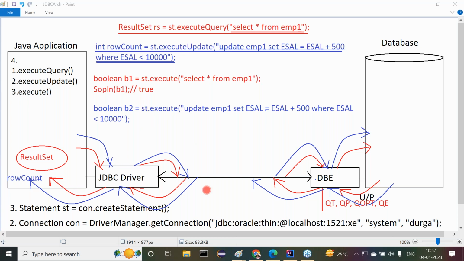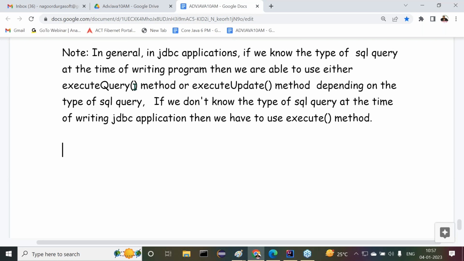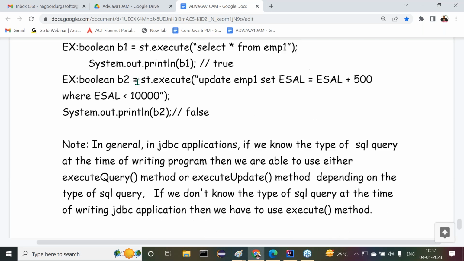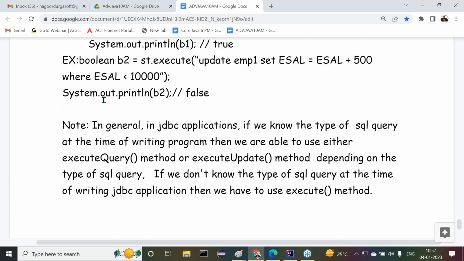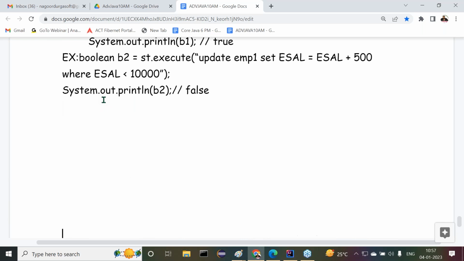Right, sir. Now I want to simplify this part and try to understand it. In the document I want to write the point here. Now try to observe carefully. Here itself I want to write the information.